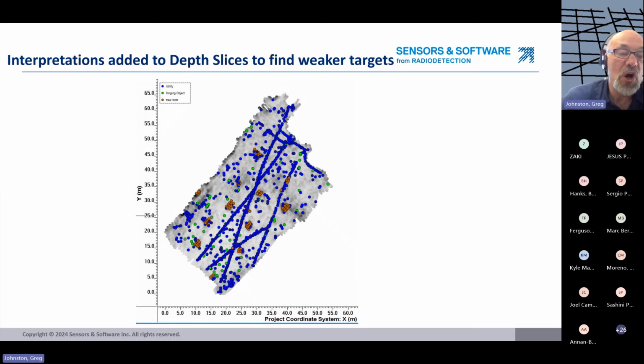So here is a map of all hyperbolas in the data. We can see them lining up to form utilities. And I think we see a few more utilities than we were seeing just with the depth slice animation. We can also see, remember, this is the one that had the root masses in there, and those are the brown interpretations, kind of these pockets of root masses. The green interpretations are metallic looking responses that were ringing in the data. And so overall, we get a final map that gives us a lot more detail than the depth slice alone.